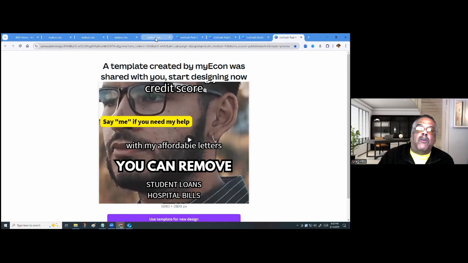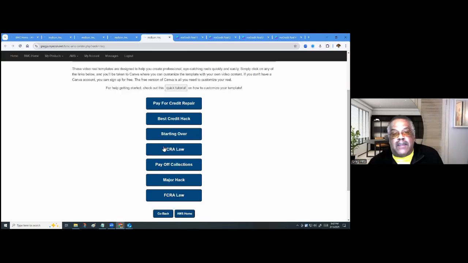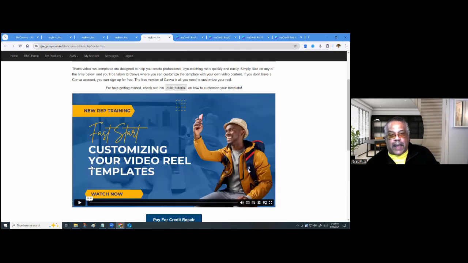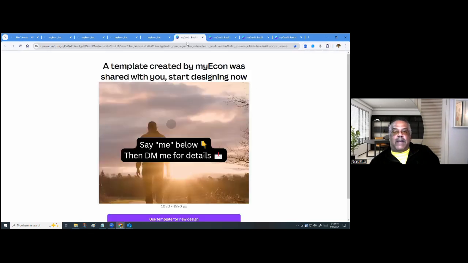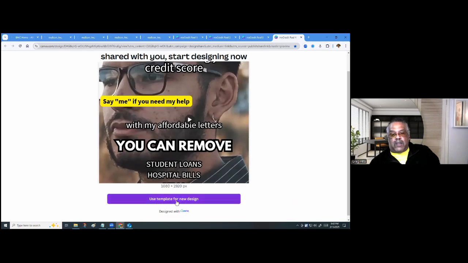So if you want to use this template, before I even say that, let me go back to that list. And you'll notice that there's a quick tutorial of what you need to do in order for you to use that template. And there it goes right back to that first section that I showed you a little bit earlier, where it shows you how to customize your video reel just by hitting that button. Okay, so going back to our templates, if you choose to use that particular template, what it's going to do is go directly to Canva.